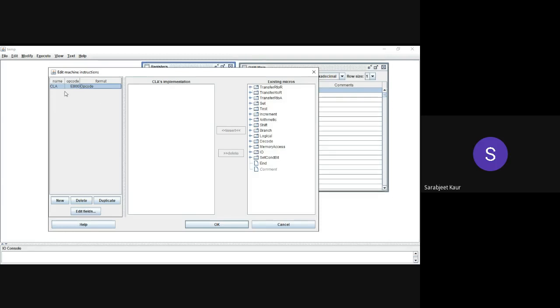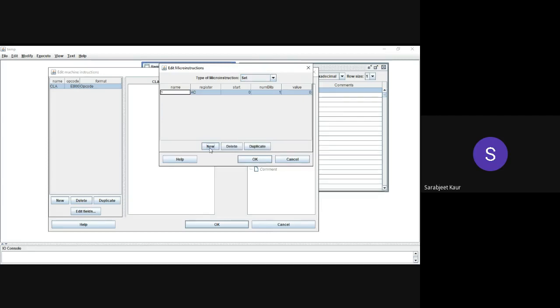So what should be done? Only AC should be cleared to 0. Or can I say AC should be set to 0, right? Yes, ma'am. Okay. So how to do that? There is no micro instruction under the set label right now. So I'll create a new instruction here.